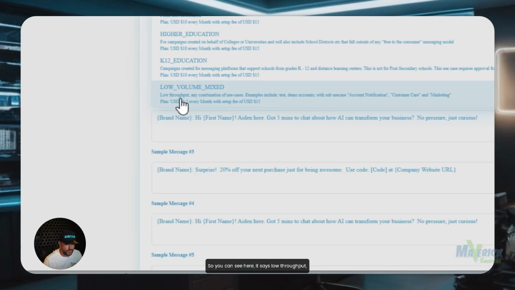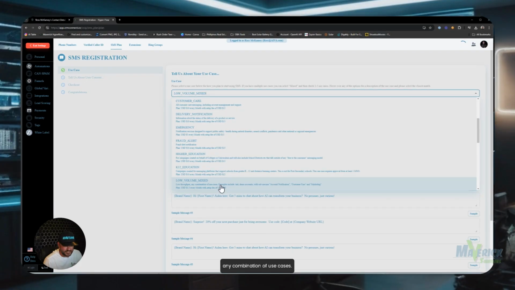So you can see here it says low throughput, any combination of use cases. Examples include test demo accounts with sub use case, account notifications, customer care, and marketing. We are going to be doing marketing on this, but we're also going to be doing demos and touch bases. So we definitely want a mixed, but we're not doing big blasts, so we can go ahead and do low volume mixed.